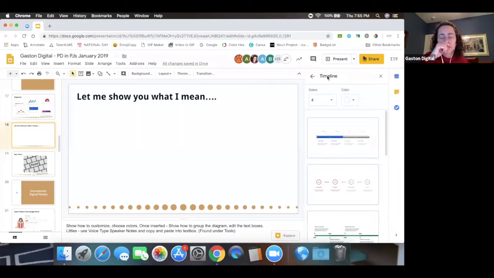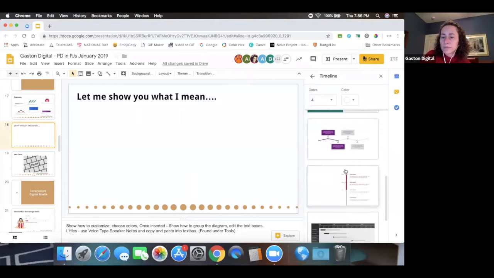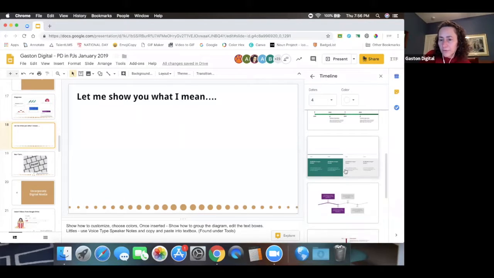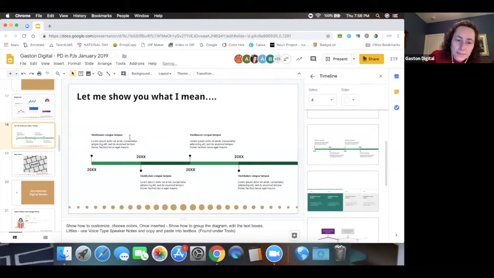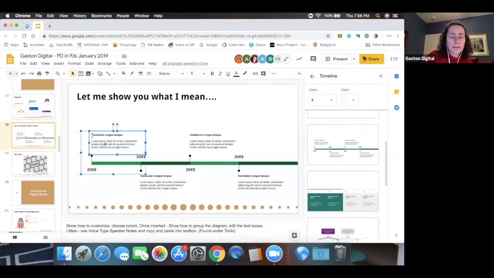You click how many dates in this example or how many boxes or whatever, it depends on which one you're choosing. I'm leaving mine at 4 to keep it simple. And then as I scroll down, my choices all look different. So when I see one that I like, I click on it and it immediately pops into my slide. Once you pop it into your slides, you just highlight the text and replace it. Just keep it simple. I just need to know that you've tried the diagram.